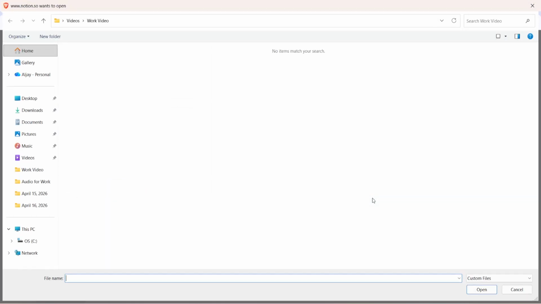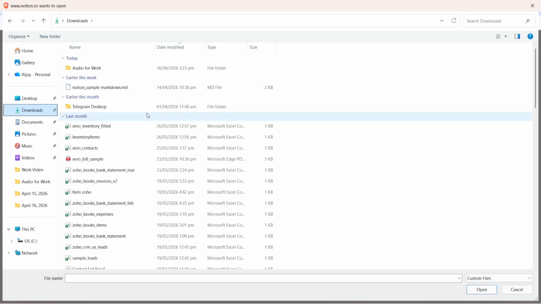This will open your system's file browser. Navigate to the folder where your CSV is saved and select the CSV file you want to bring in. If you keep your files in cloud storage that's synced to your computer, you can choose it from there as well. After you select the file, confirm the choice to start the upload.